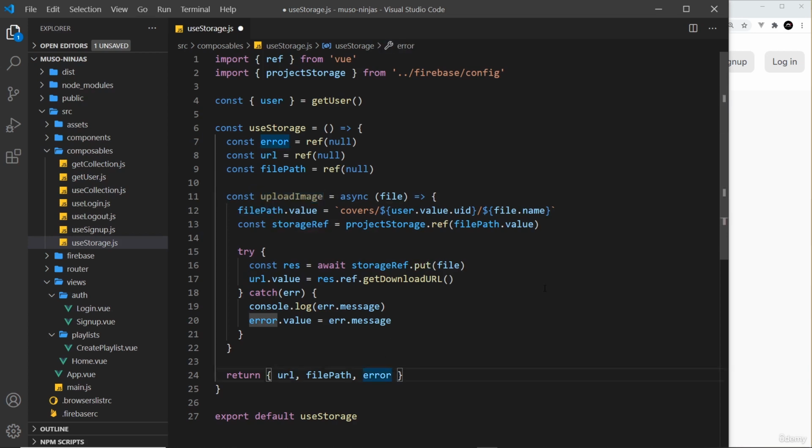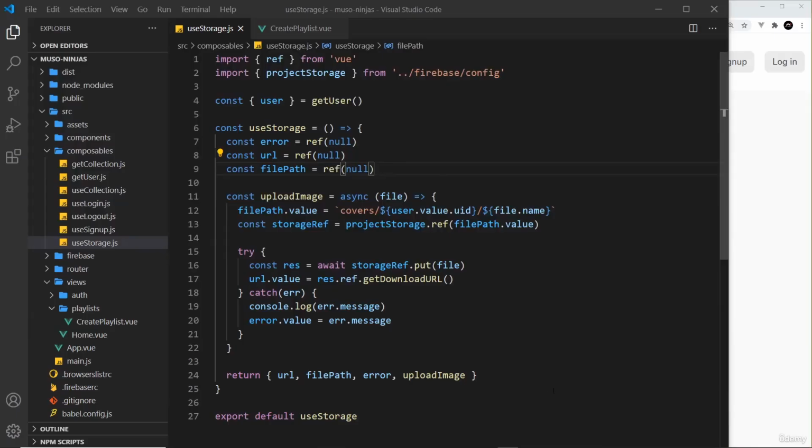Now finally, I just want to return this thing right at the bottom so that we can use this function inside a component when we use this composable later on. So that pretty much covers the basics of this composable function. Next, we'll carry this on and we'll try to use this composable to upload an image.